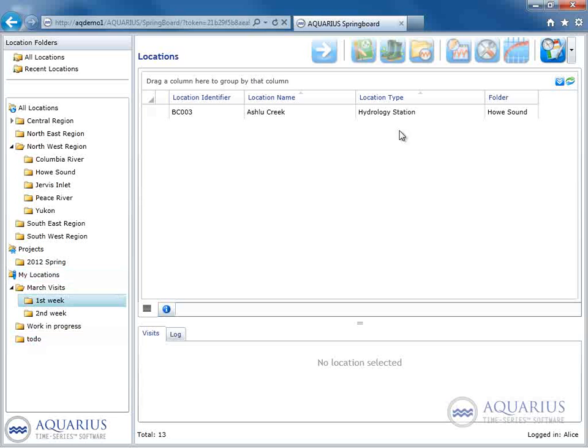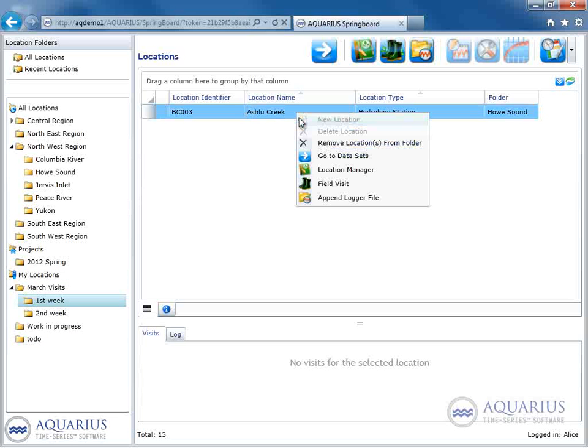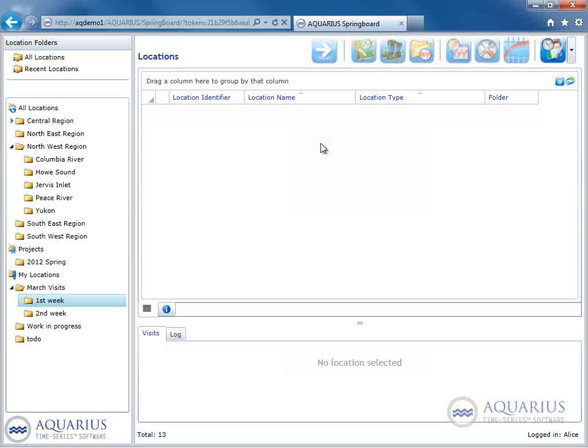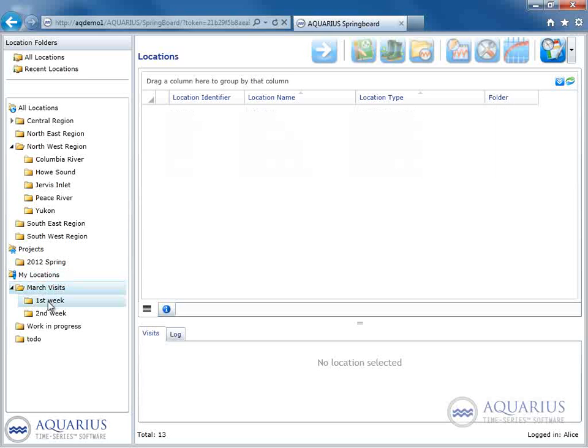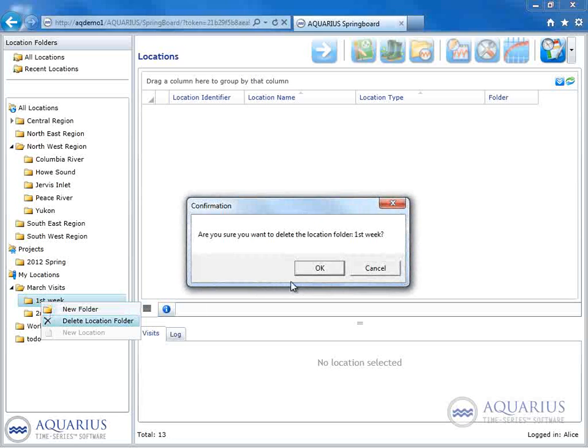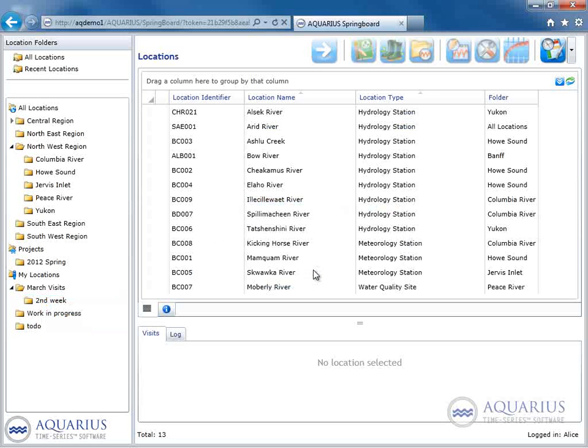If I'd like to remove one, I can select the location, right-click the mouse again, and say Remove Locations from this folder, and now it's gone. If I look at all of my locations, it'll be missing, and if I look back to my first week, it'll be gone too. If I would like to delete a folder, I can just right-click on that and say Delete Location Folder, and it will be removed. Note that the folder must be empty before you can remove it.